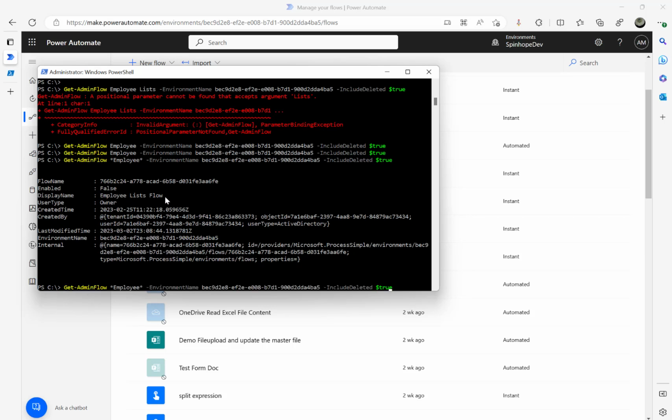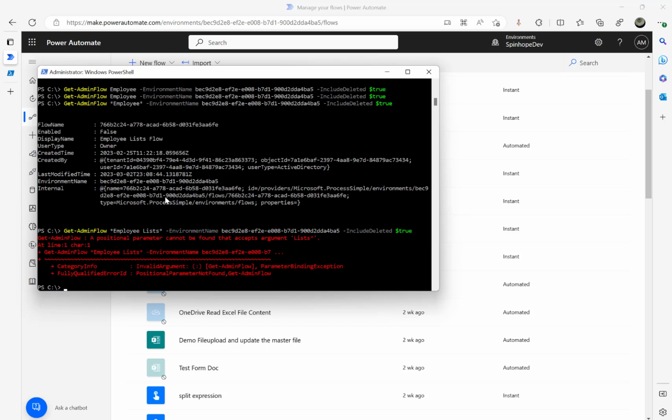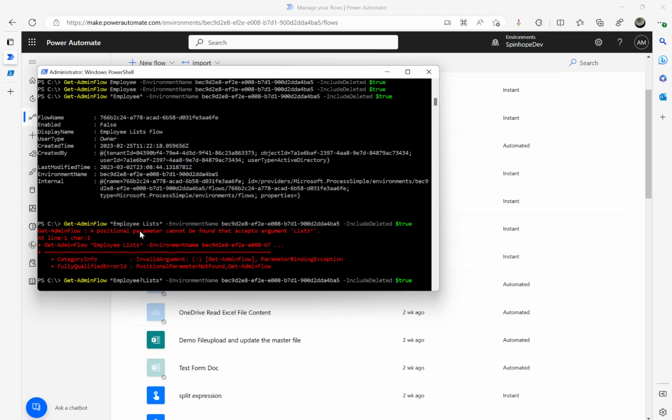I also tried something like employee space list, and it didn't like the space between that. See here it says something like invalid argument, so I don't think it likes the space there. I don't know what character we need to replace there. I'm not really sure. Can I put a question mark there? Let's see, is that going to work?